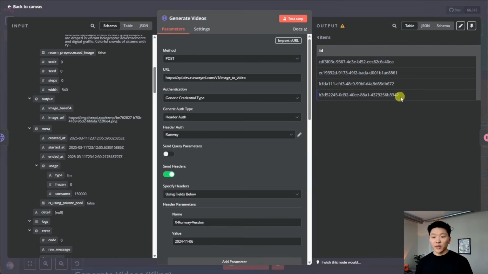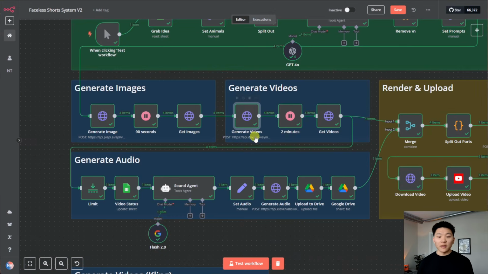We run this and then we're getting back 4 IDs. So similar concept to what happened earlier, where each of these IDs is associated with a video, but they're not ready yet. So waiting 2 minutes is good. I think a minute-ish is probably the average, but I just want to be safe.